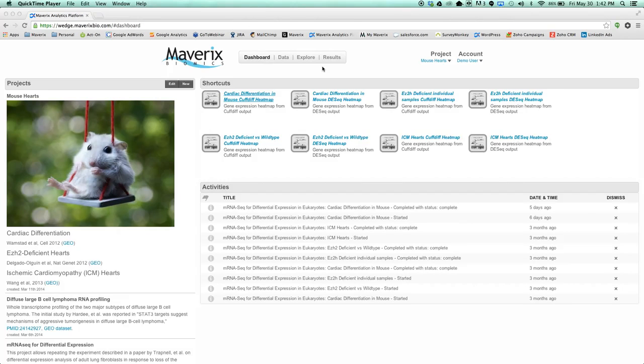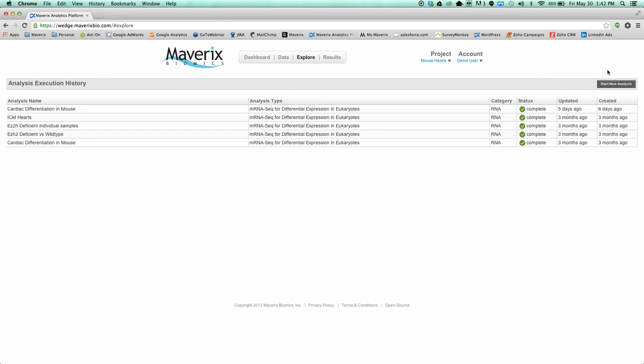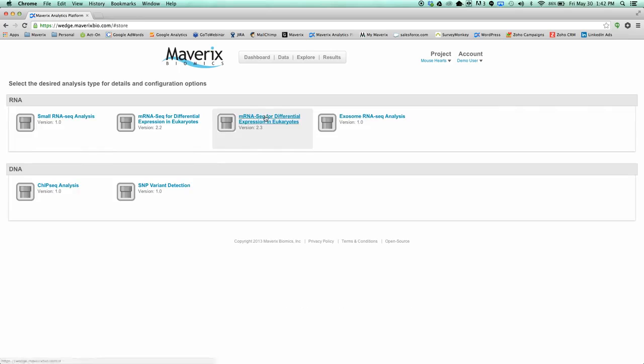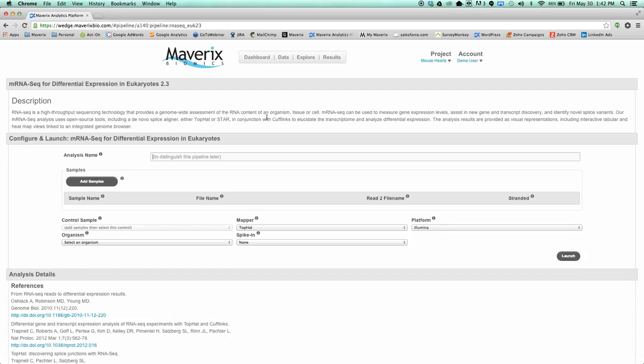After logging into your Maverix Analytic Platform account, you're taken to the dashboard. To start our analysis, let's go to the Explore tab. Then click on Start New Analysis. Here you will see the new version 2.3 of the mRNA-seq for differential expression pipeline. Next, we need to configure our experiment. We start by naming the analysis. Next, we add our samples.